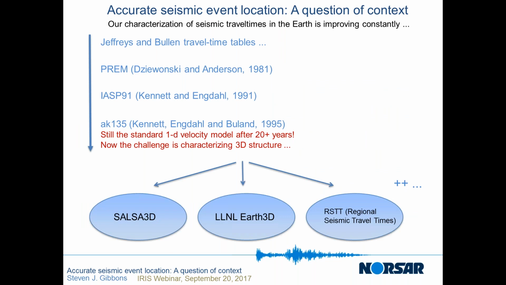So we need three things essentially to locate seismic events. Number one is obviously the data, the waveforms and the arrival picks, etc. But secondly, we need a velocity model. Going down this list, I show a history of the previous century of how our one-dimensional layered velocity models of the Earth's structure improved. At the bottom, in 1995, we come to this model called AK135, which is essentially still the benchmark model for the one-dimensional structure of the Earth.